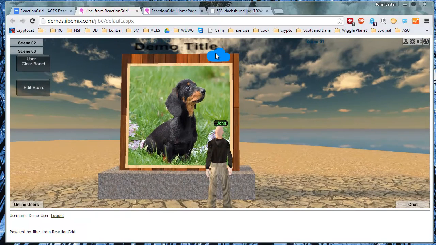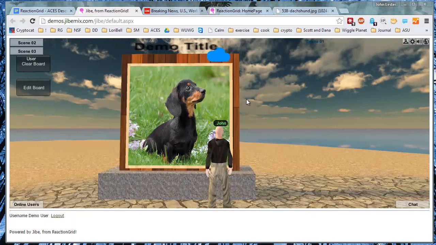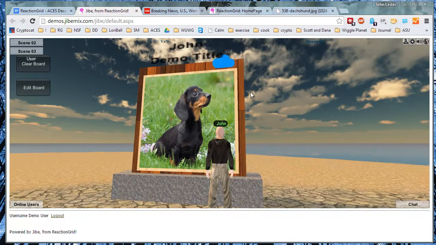Now you'll see that there's a little cloud button. The cloud button tells you that there's a URL that you can open. And if you click this, it opens up that URL in a new window. Now, this is an example, I think, of the power of having a virtual world like Jibe in a browser, because it means you can leverage all kinds of content on the web. Maybe I want to have a URL that opens up a Wikipedia entry about dachshunds, and then I want to have a URL that maybe opens up my Flickr feed that has all the pictures I've taken of Samantha, who's my pet dachshund.